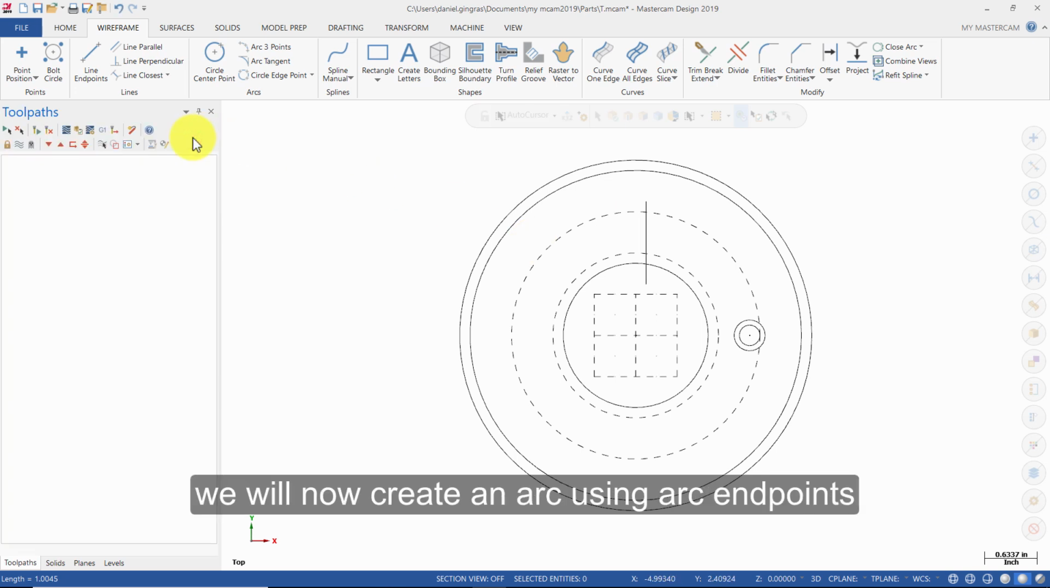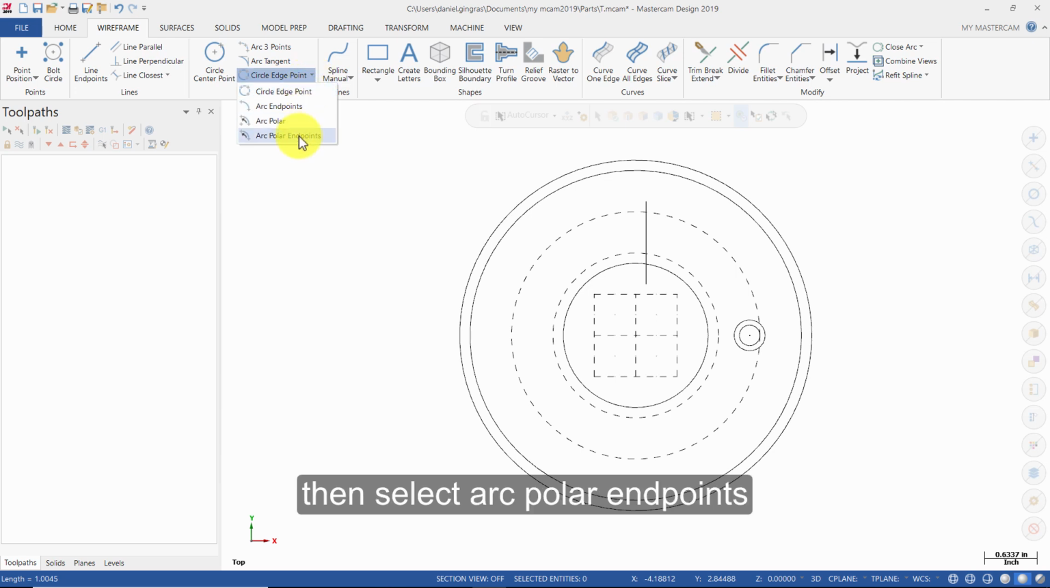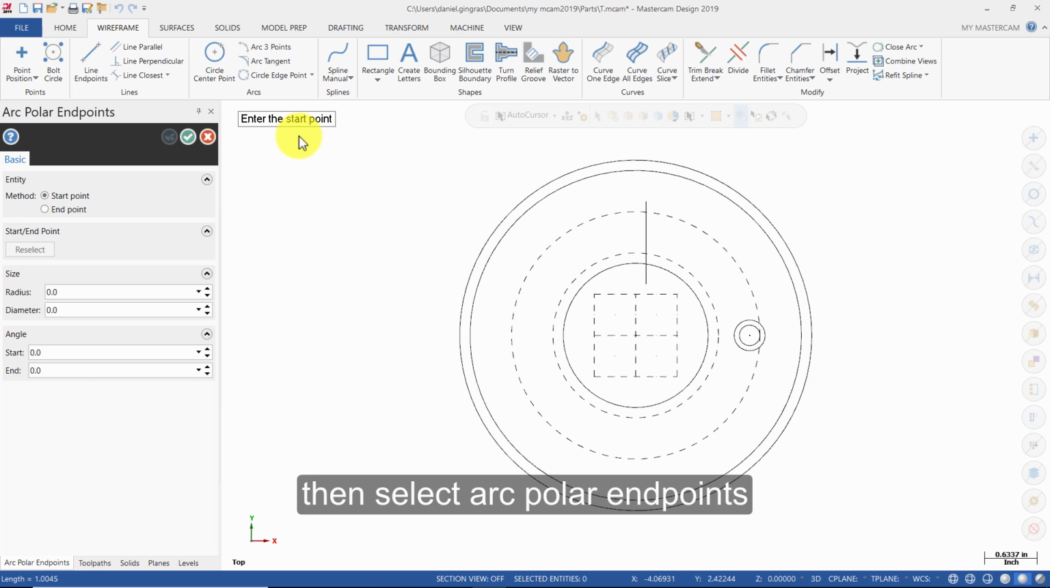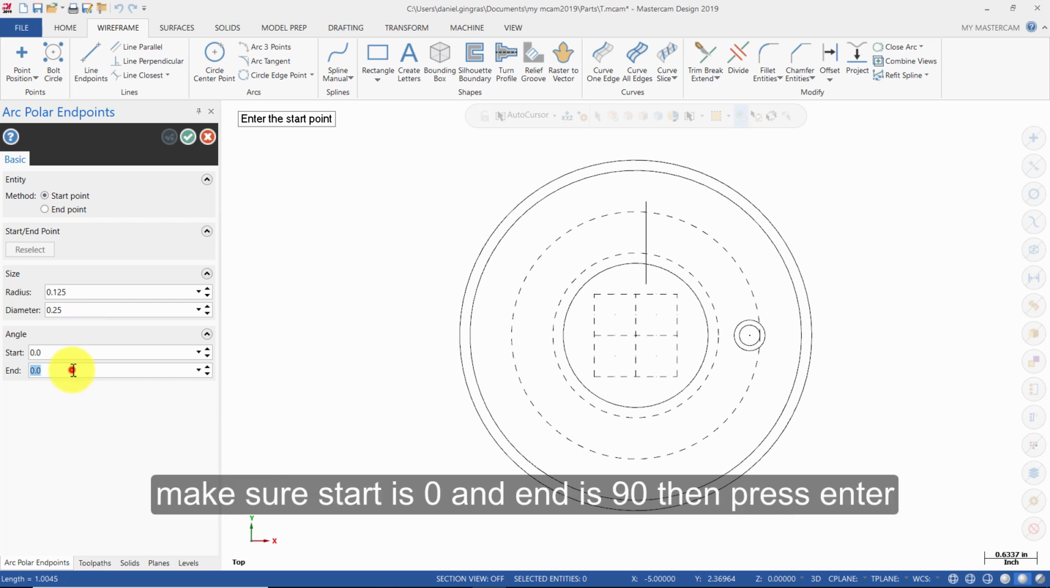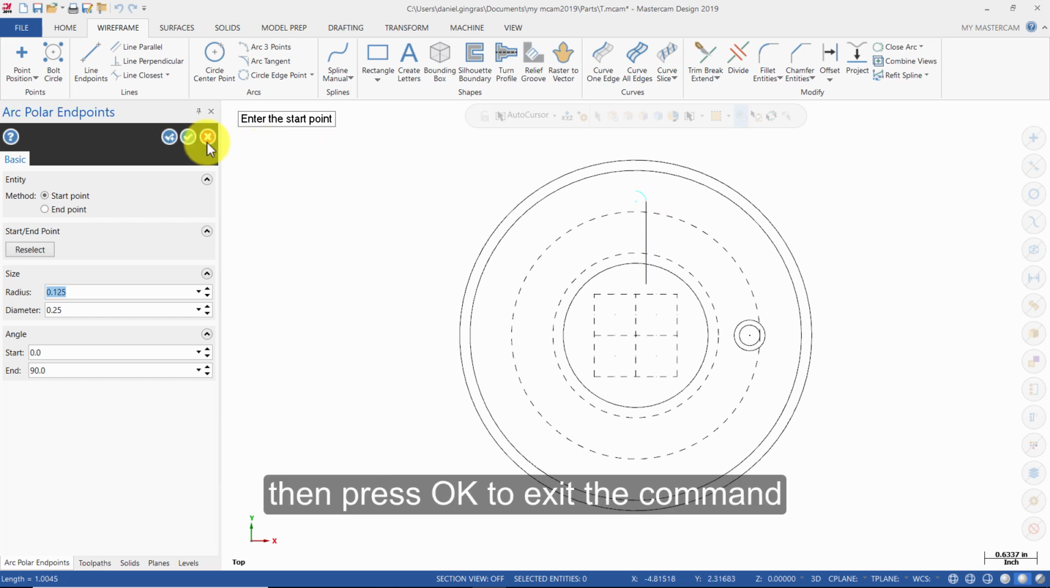We will now create an arc using arc endpoints. Click the arrow next to circle edge point. Then select arc polar endpoints. Make sure method is set to start point and change the diameter to 0.25. Make sure start is 0 and end is 90. Then press enter. Select this endpoint. Then press OK to exit the command.